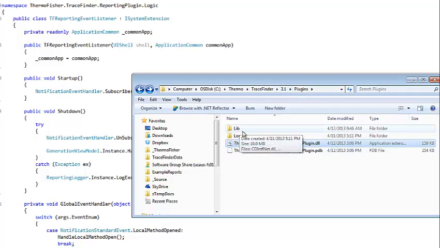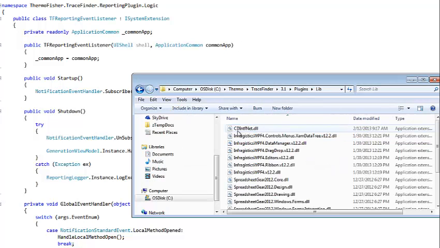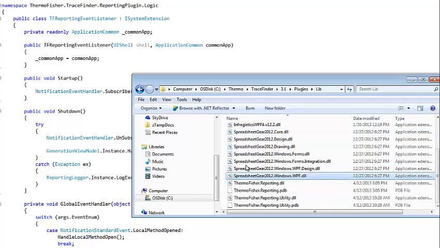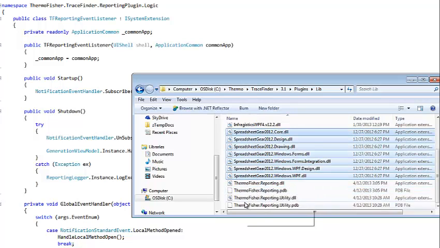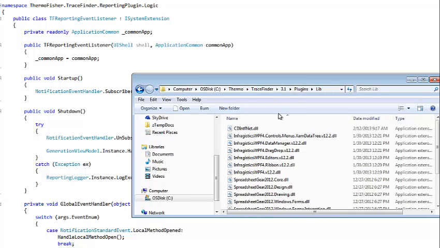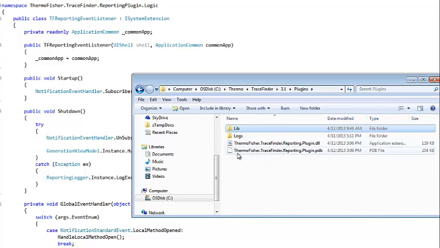And then if your plugin has any dependencies, you can add them to this directory, the plugins lib directory. You can see here for my reporting plugin, I have several reference DLLs that provide UI functionality. This is a third-party spreadsheet control. This is the actual reporting DLL, the utility DLL, etc. So quite flexible and powerful as far as your ability to add functionality to TraceFinder and reference it.